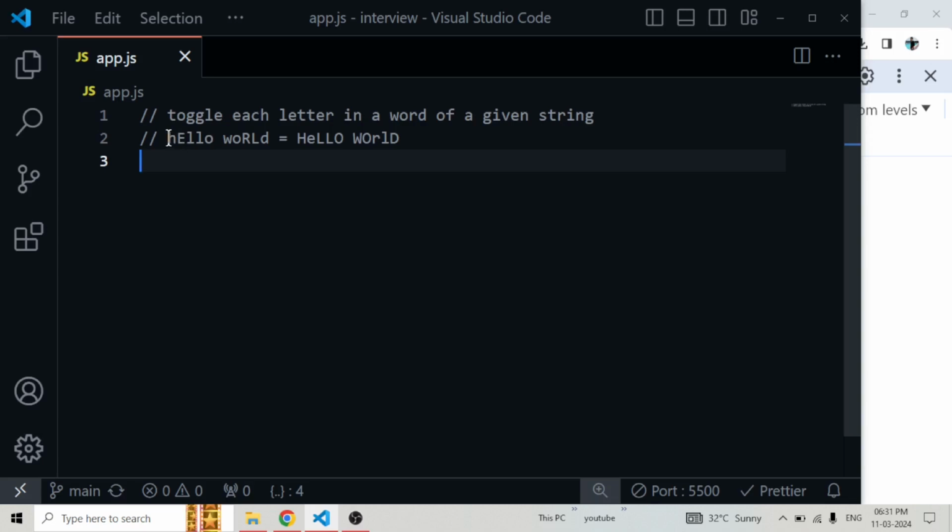For example, in this, H is lowercase and here we made it uppercase, as well as E is uppercase, we have made it lowercase. LL is small here, so we have made it uppercase over here. And in the same way, if it is uppercase, we have to make it lowercase and vice versa. Okay, so let's start coding.